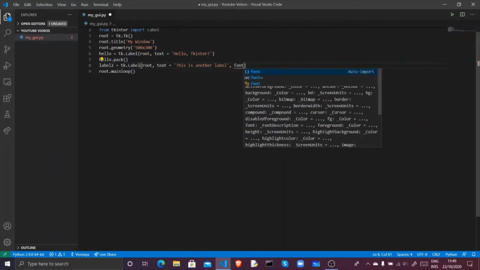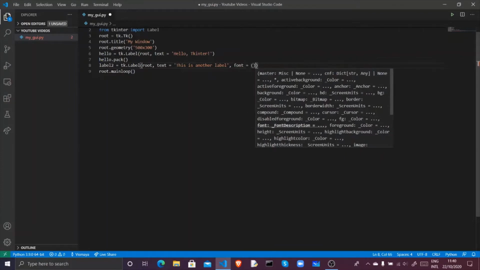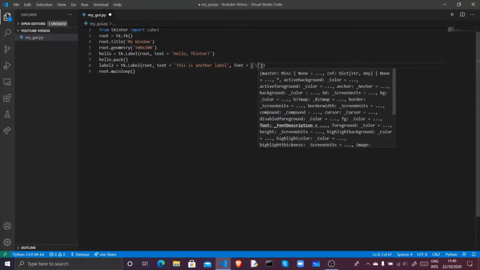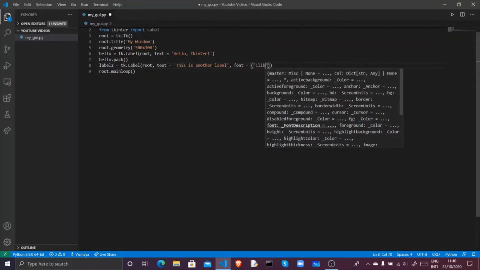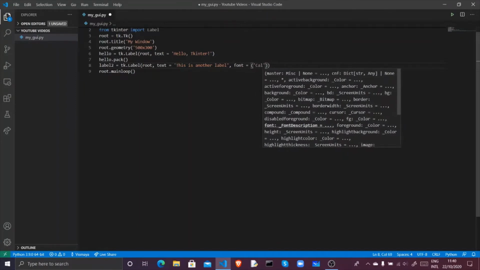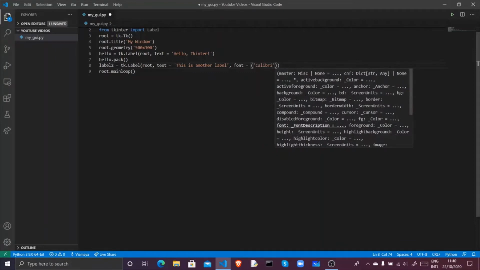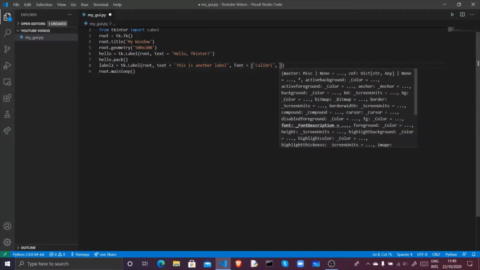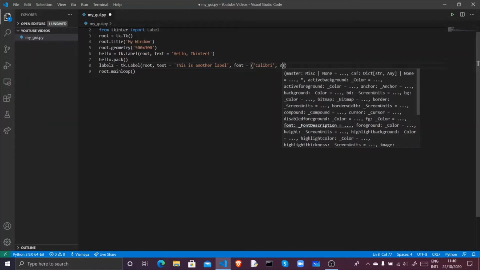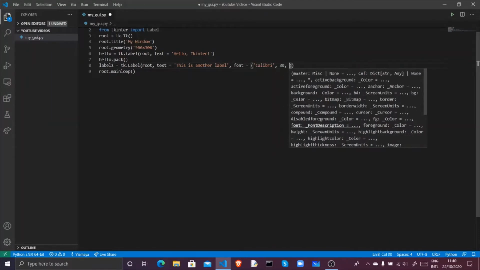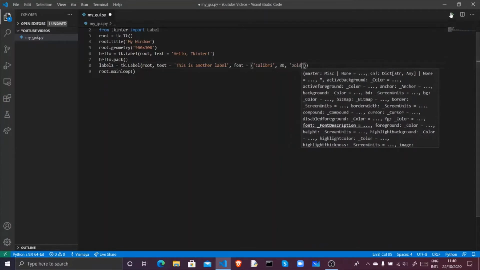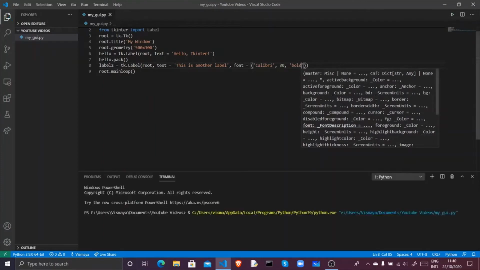The font is equal to, and in this we have a tuple. In the tuple we enter the font. I'd like Calibri. In a future tutorial, I'll link all the fonts available. We have to enter the size. I'm going to take 30. 30 is pretty big, but we'll take that. And in this, bold or italic, all those arguments. Bold, italic, underlined. And run this.